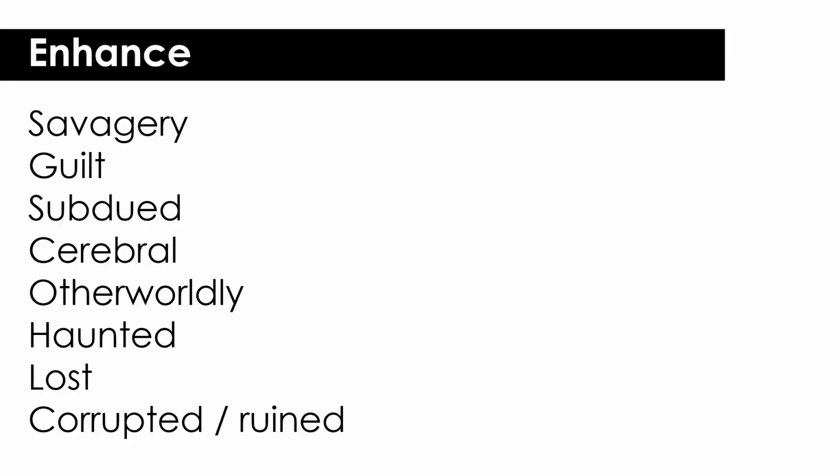This time, a little more vocabulary to give you. Savagery, guilt, subdued, meaning kind of pressed down and low key. Otherworldly, things are a bit strange, a bit odd. Okay. Haunted again, lost, and corrupted and ruined.